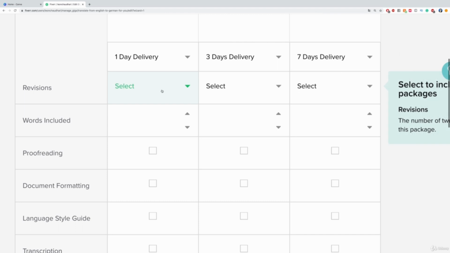And then down below, we can add the revisions, which basically means that if someone is unhappy with the job that you've done, they can say, please do a revision of that job. I'm unhappy with this. Please change a couple of things. Well, you can offer 0, which I would not recommend you to do. I would actually always go with unlimited.